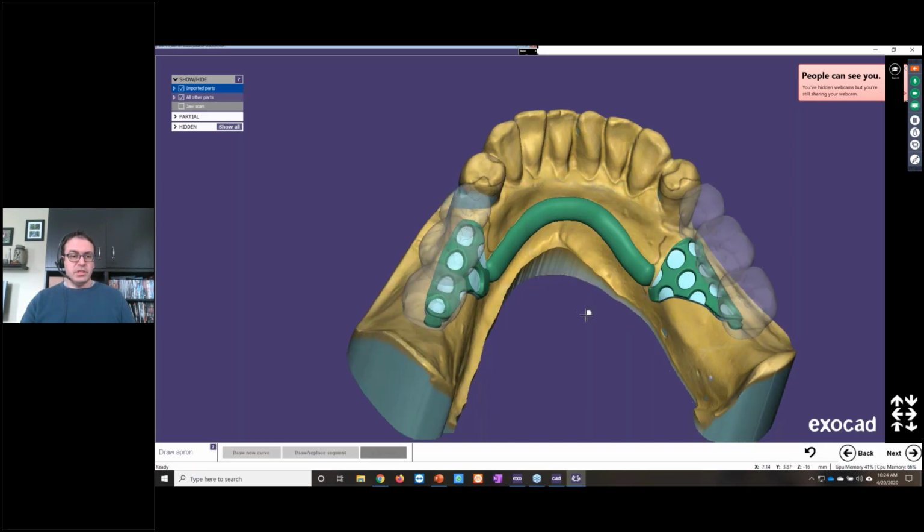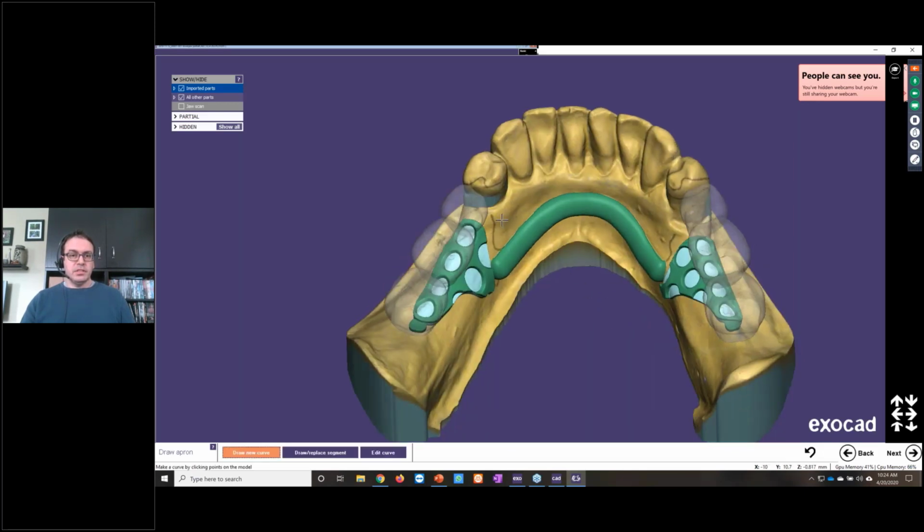Next step in the wizard is to draw an apron. This is optional if you want to draw that support structure to help with anterior tooth support. For this particular case, I won't be using an apron, so we're just going to click next to skip past that step. Now we're at the step to draw the clasps.